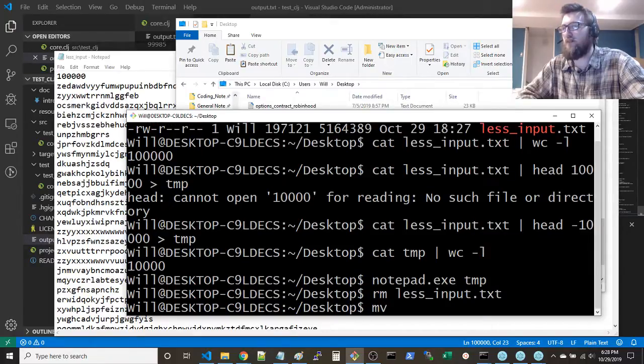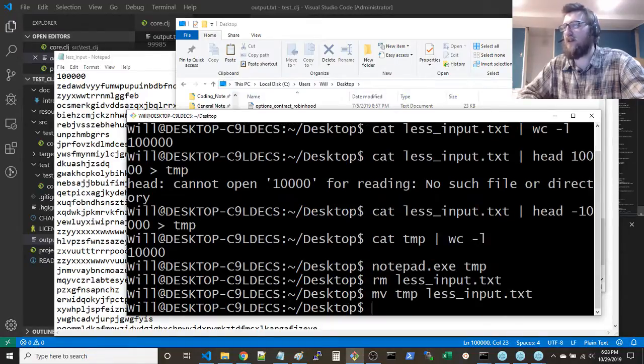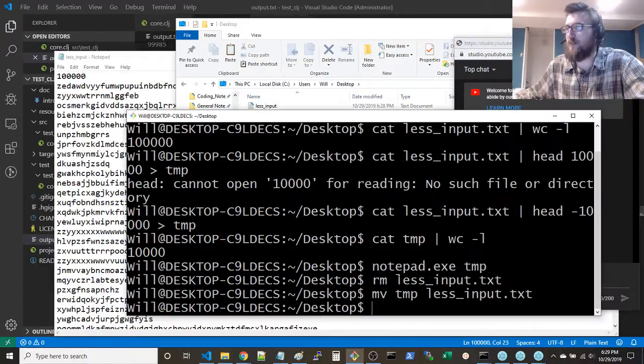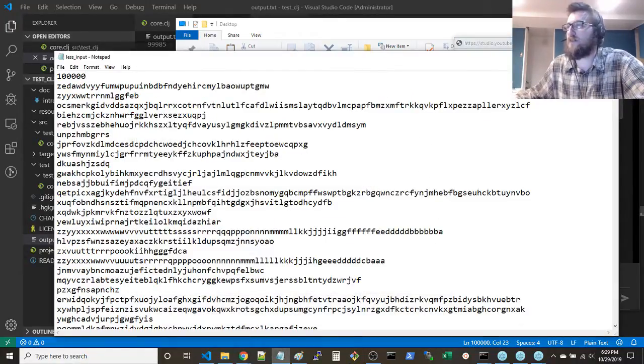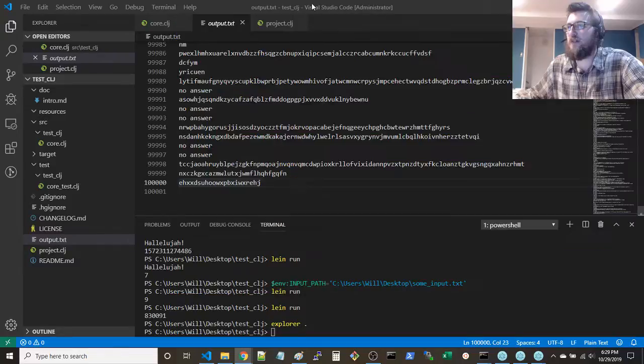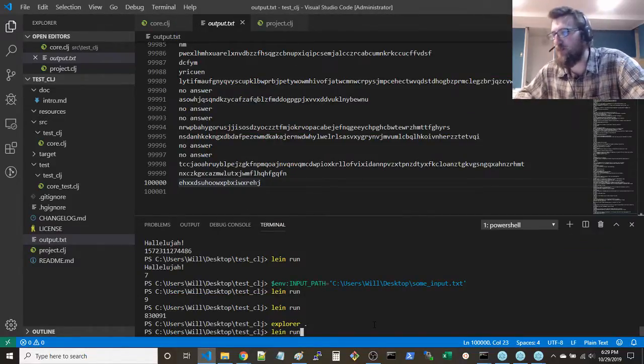And we'll just remove less input. We'll do a move temp to less input. And there we go. Ta-da. Now we've got 10,000 lines to work with. So let's go ahead and close this. Let's use less input path.